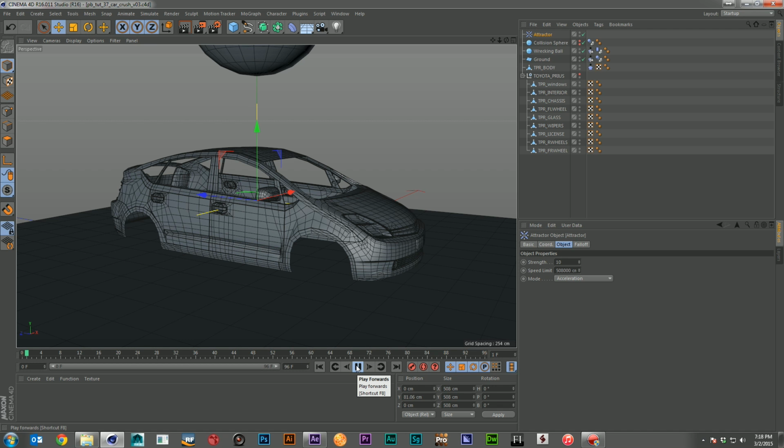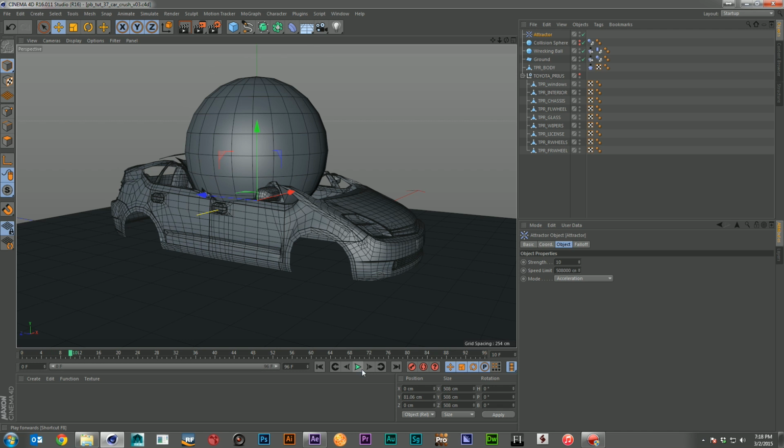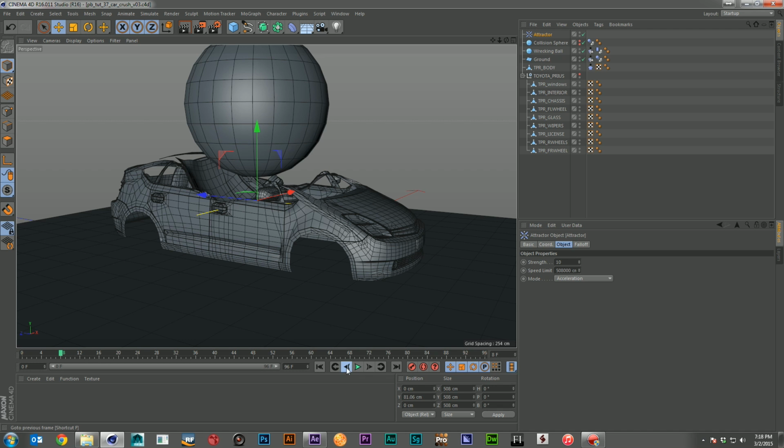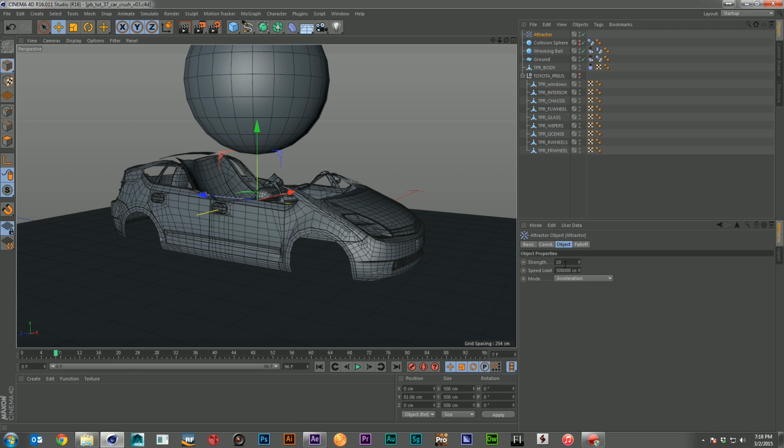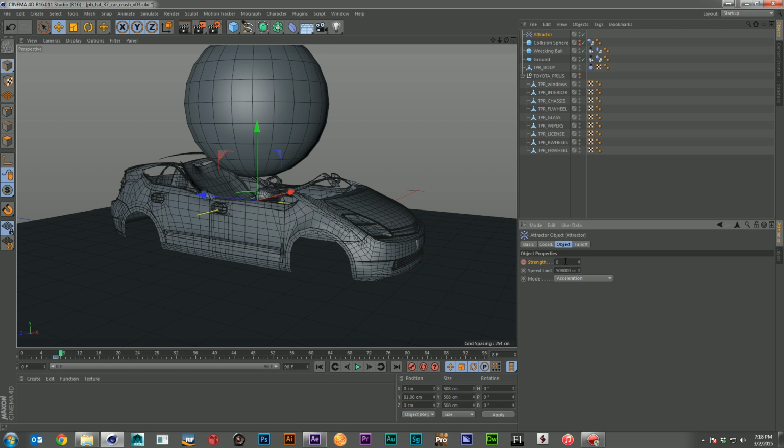I'm going to go ahead and see one more time. I think it was around frame 8. So frame 7 maybe? Yeah, around frame 7. So here at frame 7, I'm going to have 0 strength on my attractor. I'm going to go forward 1 frame, and we'll try negative 1000.